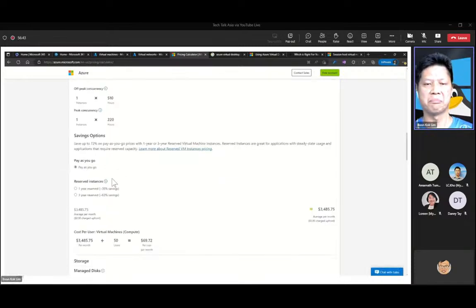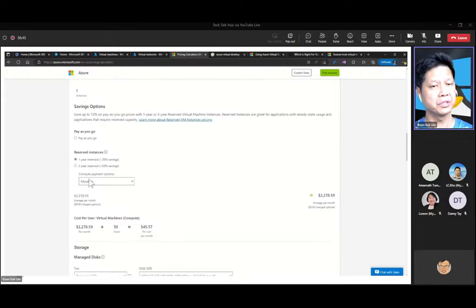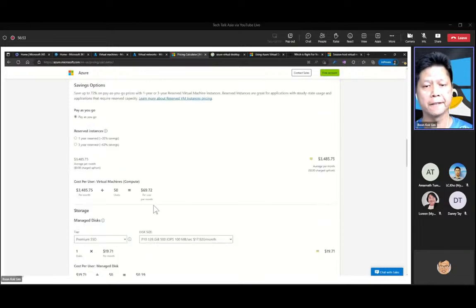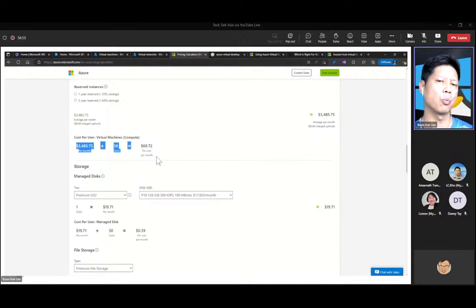Of course, before we save it, you can also still view what the cost saving is. If I choose to reserve the instance, those are the benefits. They give you a good discount here, right? Basically it's upfront, for 1 year or 2 years and so on.